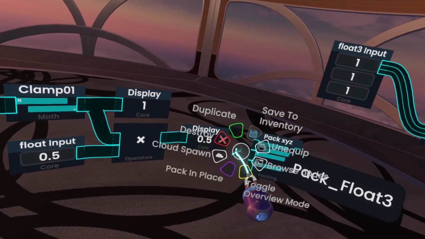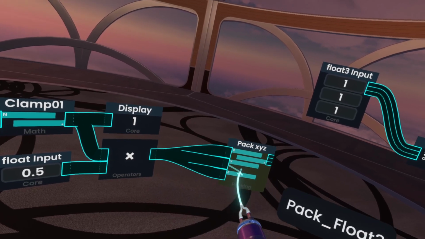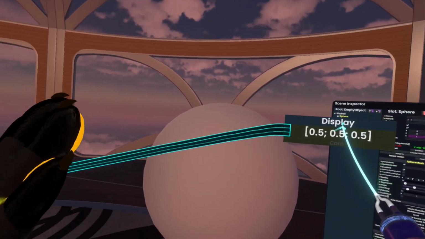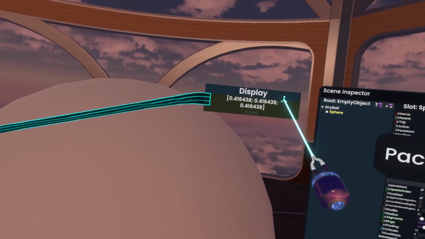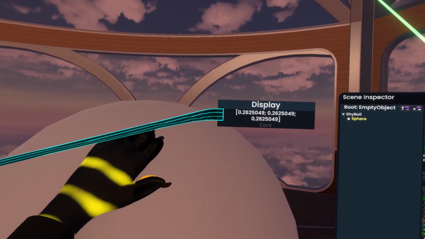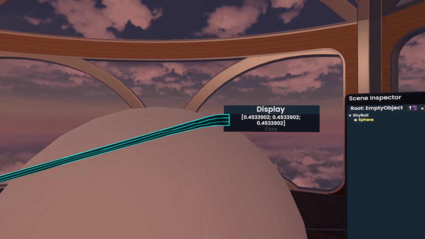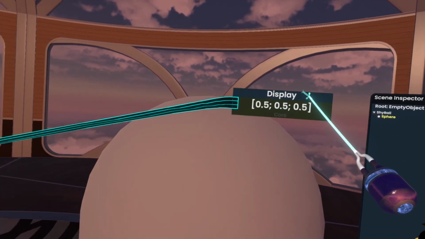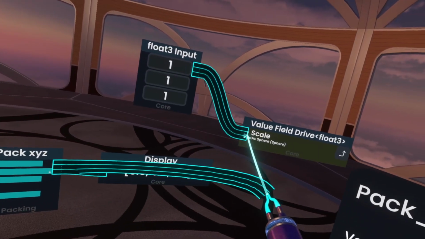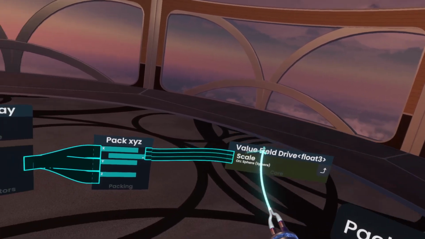With this, we take our multiplied value and plug it into the x and the y and the z. Now, as we approach the shy ball, instead of just 1 number, we have 3 numbers here. So we can see as I'm close, it's 0.28, and as I'm far, it's 0.49. So what I'm going to do is just plug this value into scale, and then delete these bits here.